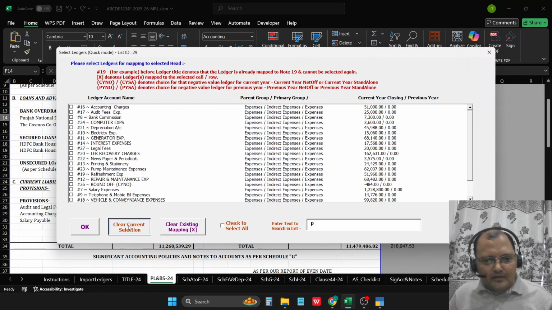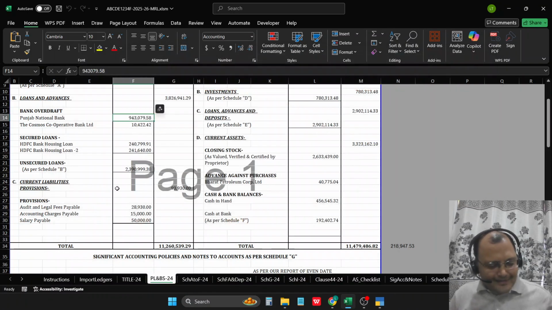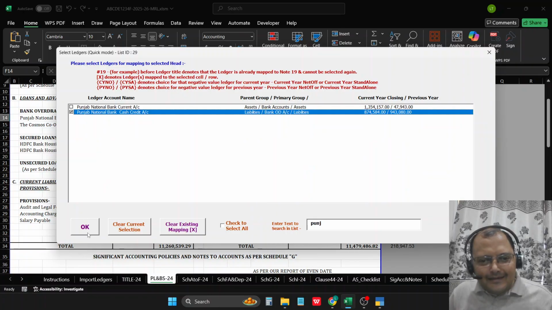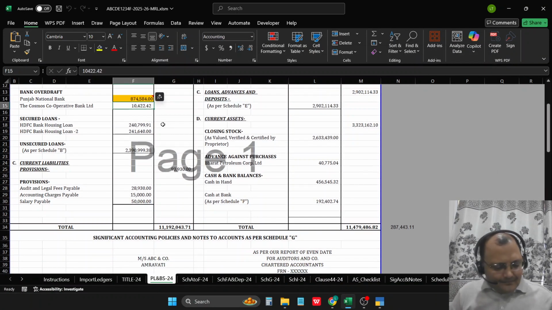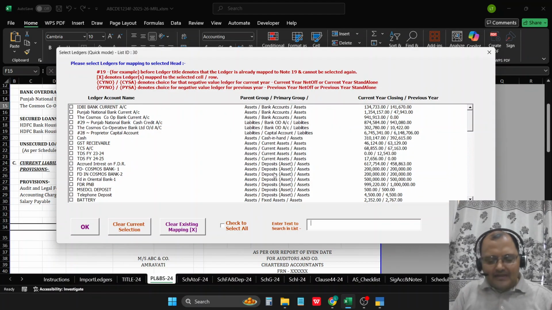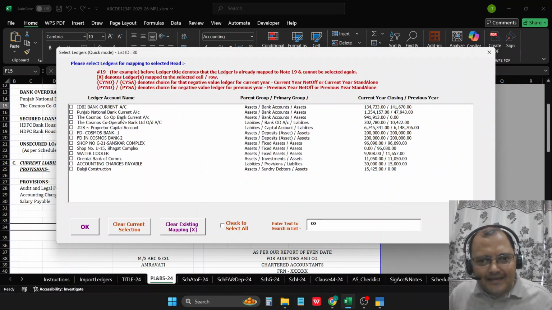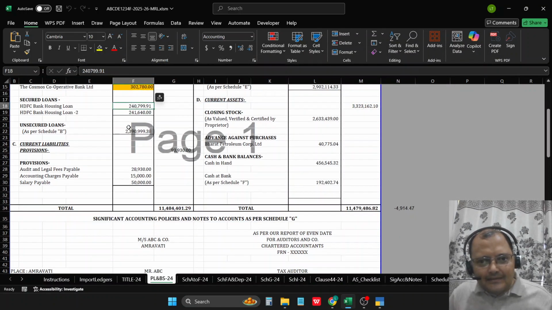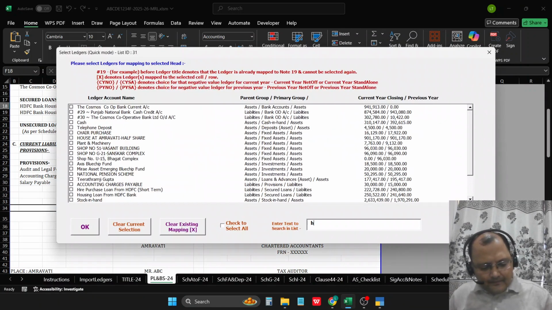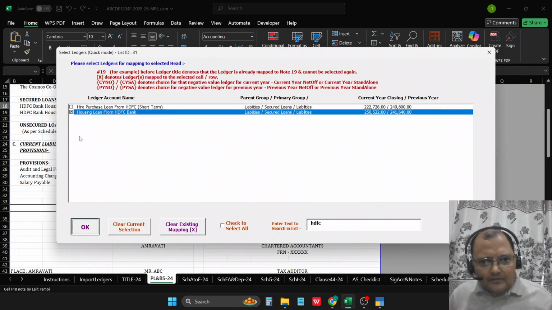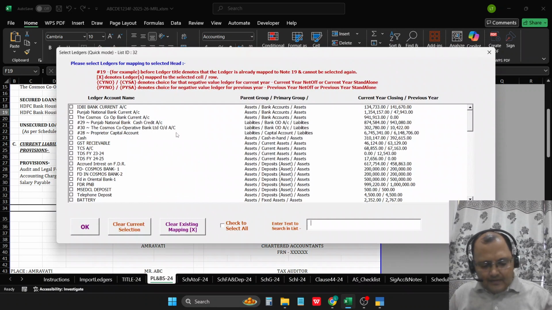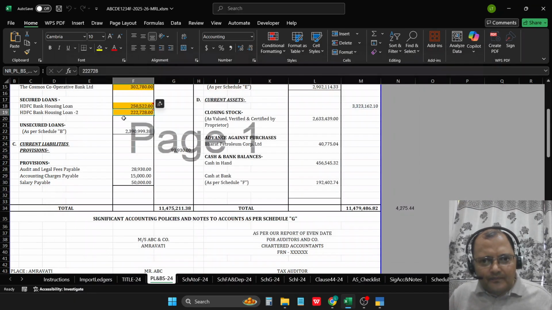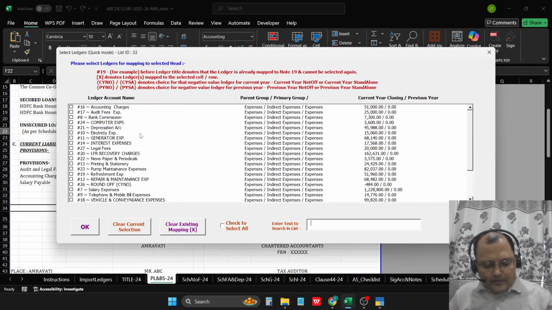Again I have pressed Control Shift A. Old habits die hard, so again need to remember that the hotkey for balance sheet ledgers is Control Shift Z and not Control Shift A. So this Cosmos Bank under liabilities we select this, then HDFC Bank, this is housing loan from HDFC Bank, this is again HDFC Bank, this is hire purchase loan, and then these are unsecured loans.